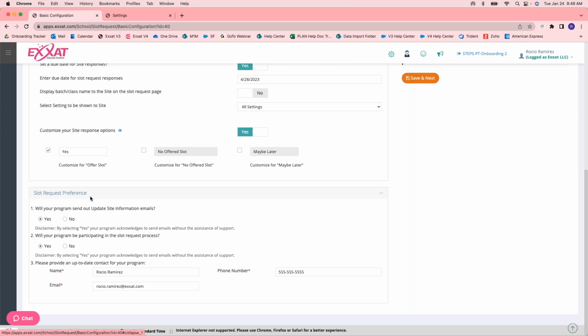The slot request preference section is just to gauge, and for Exact to know, what our programs are doing. So this will be some questions about whether you will be sending out an update site information email this year, if you'll be participating in the slot request process, and a good contact in case our team does need to reach out to you regarding the slot request, so we have up-to-date information. So these are just some survey questions, whether you will be participating and who we can reach out to. Not very difficult there.